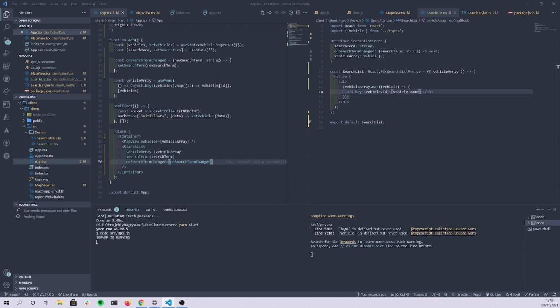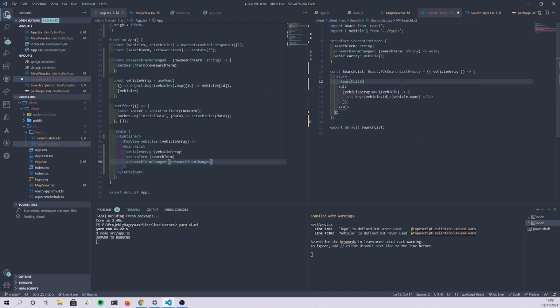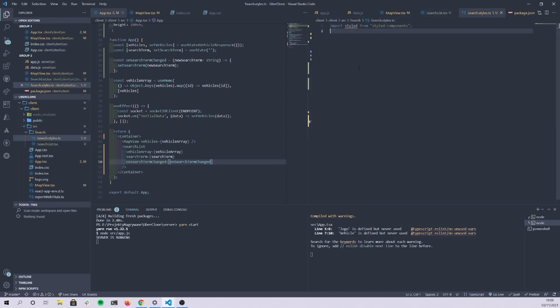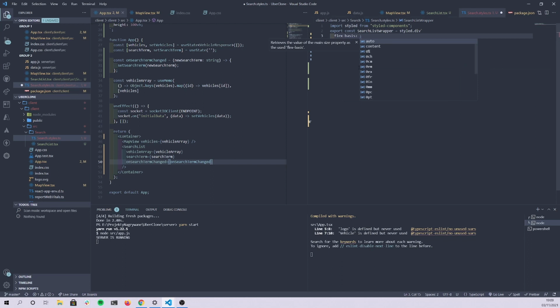Let's see what we can do here. We need an input and we need a wrapper. So we're going to create search list wrapper. Or maybe I'm going to show you some cool technique when it comes to creating styles with styled components. What you can do here is export search list wrapper as a styled div, and we can even give it the flex basis. That's going to be 30%.